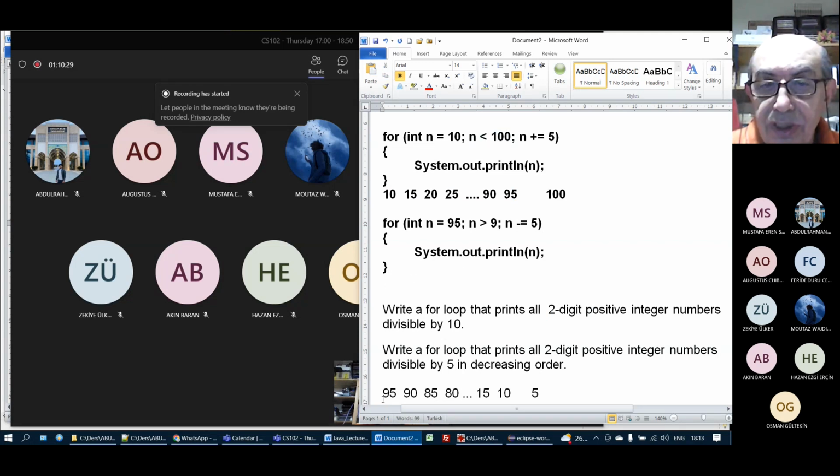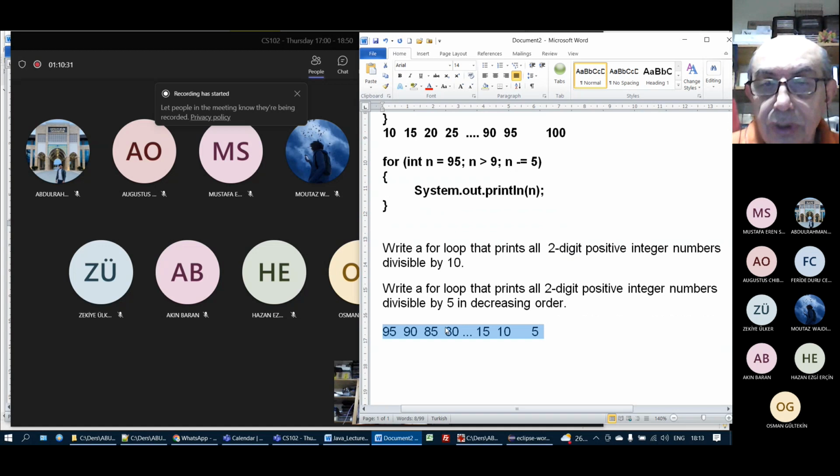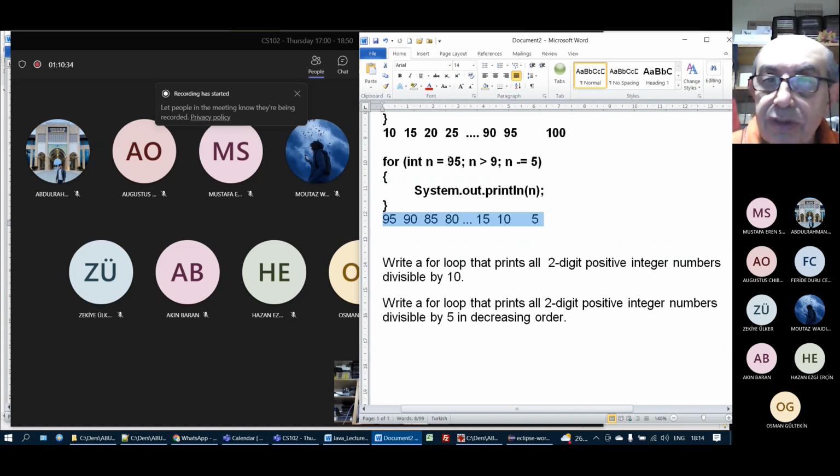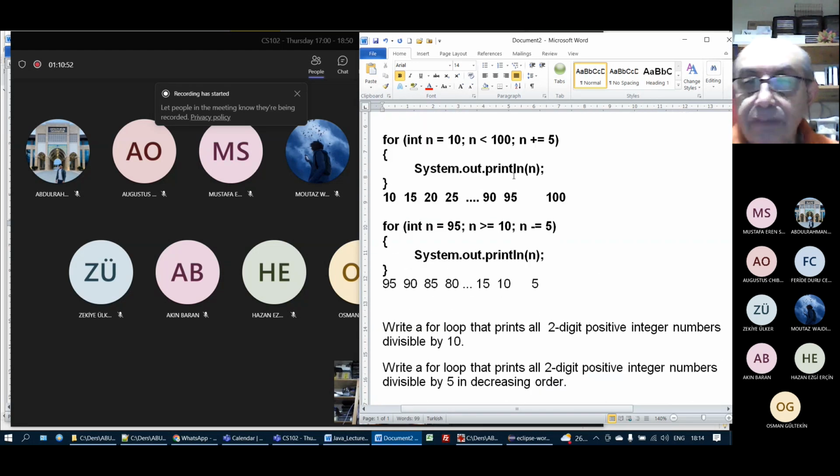Since here it is decreasing, let's take these values, put them here. Since it starts with 95 and every time we decrease by 5, after some time it will go below 10. So my condition will be as long as it is greater than 9 or as long as it is greater or equal to 10. I can write it like this as well. Okay. As long as it is greater or equal to 10, 95 is greater or equal to 10, 90 is greater or equal to 10, etc. 15 is greater or equal to 10, 10 is greater or equal to 10.